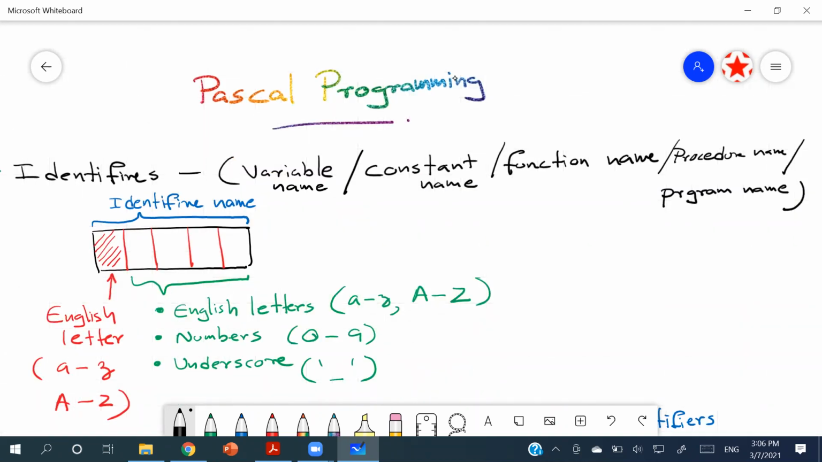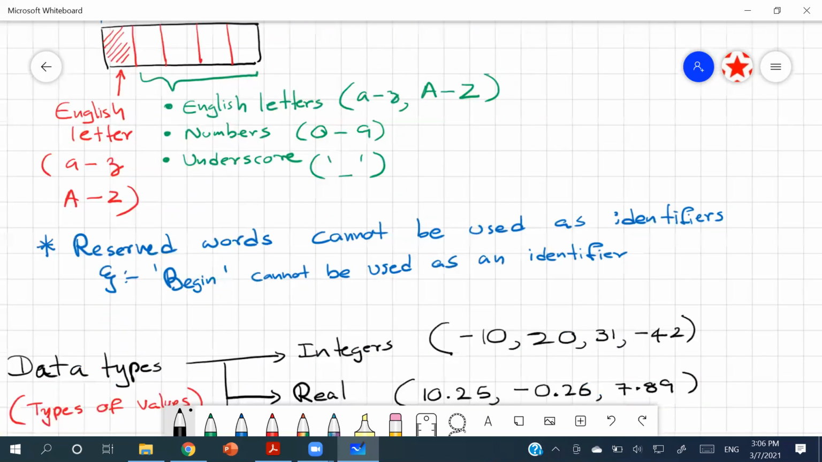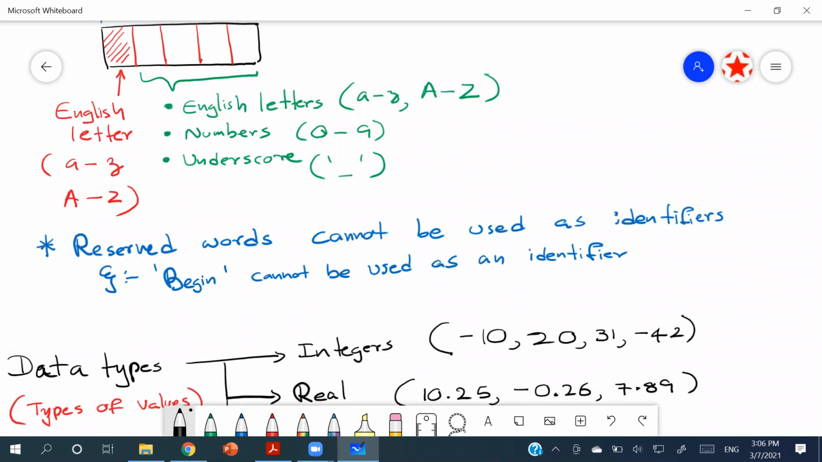So we talk about that an identifier should start from a letter, which is a capital or a simple English letter. And the rest of the characters are going to be the letters from A to Z, capital or simple, numbers 0 to 9, and underscore, right? And reserved words cannot be used as variable names, right? Because when we use a reserved word, Pascal will recognize that we are referring to a reserved word, so it won't recognize it as a variable.